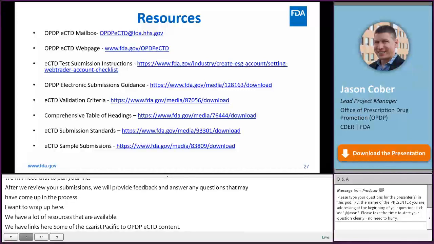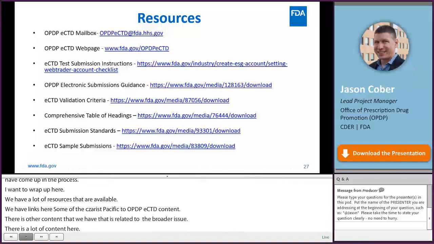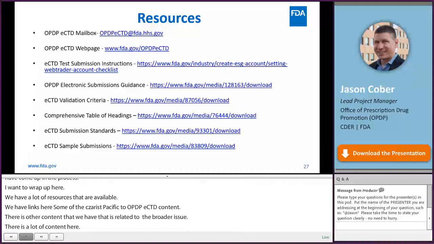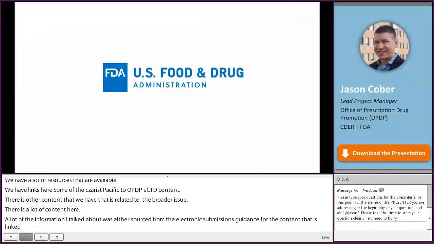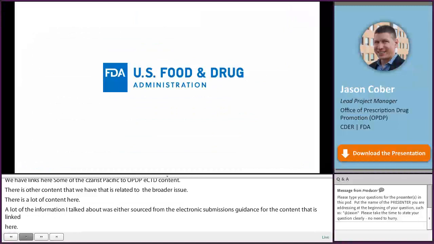All the information that I talked about today was either sourced from the electronic submissions guidance or the content that's linked here. So if you have any questions about where the information from today's presentation came from, all the information is going to be somewhere in one of these links. And with that said, we'll go into the Q&A session.